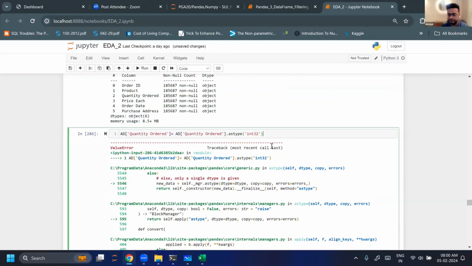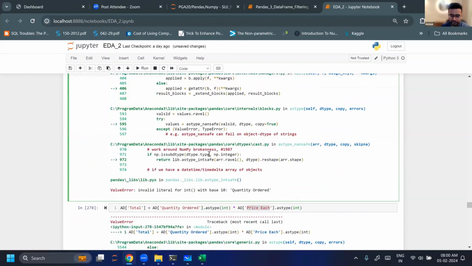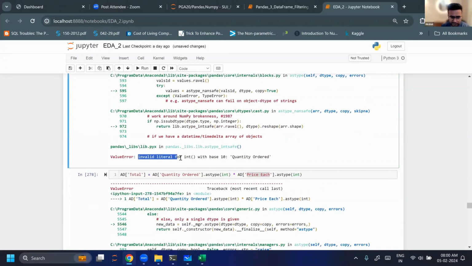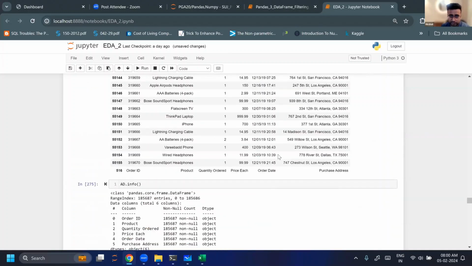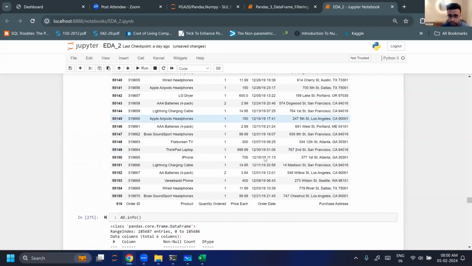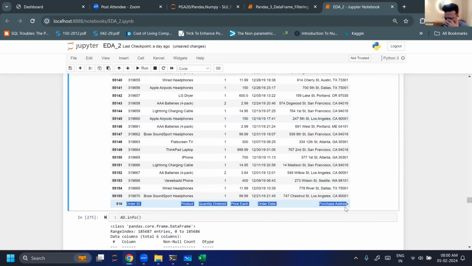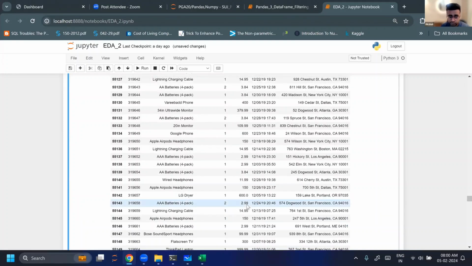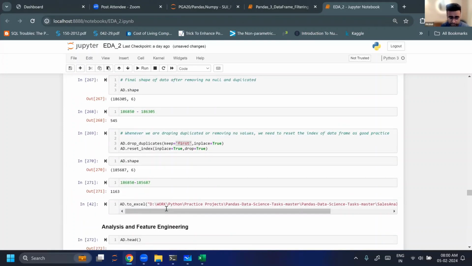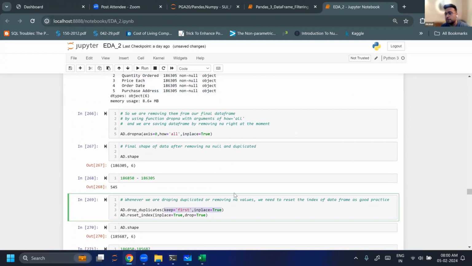Still, it's not working. Can you see that error? Invalid literal for integer with base 10 quantity ordered. What does that mean? If you remember carefully, I said that there is one record still there, because we removed all the duplicates and invalid values, but still we kept the first record here, and this is creating the problem for us.